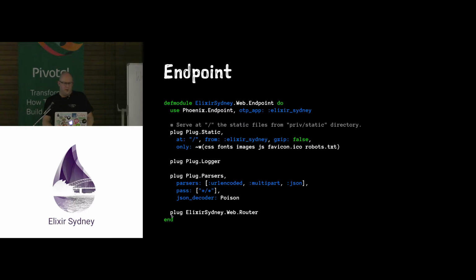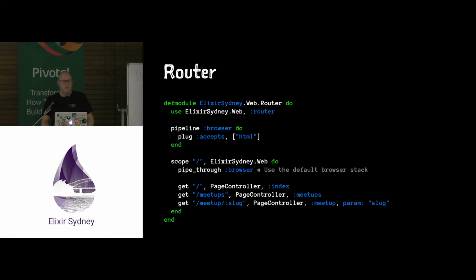And then the key part of this to understand is that we're calling the router, which is again another pipeline of plugs. So again, we're already going from a pipeline of plugs to another pipeline of plugs, and the router is where you're going to do all your stuff. So here's the router. This is like a little snip, but it's pretty simple.